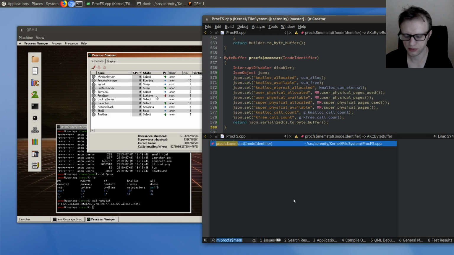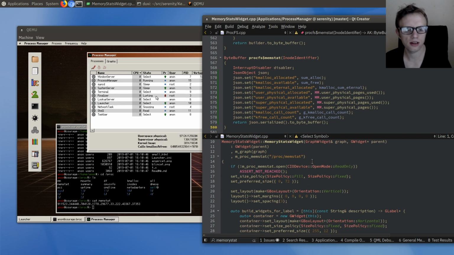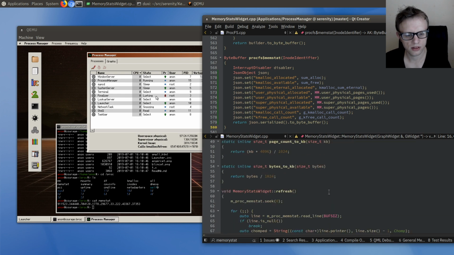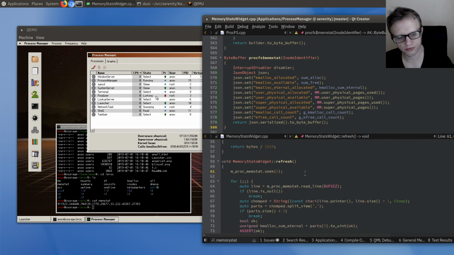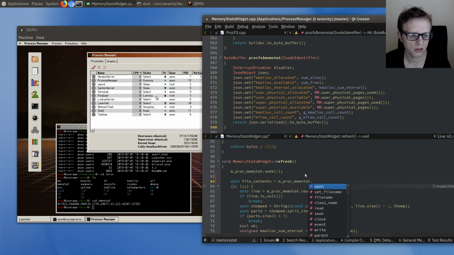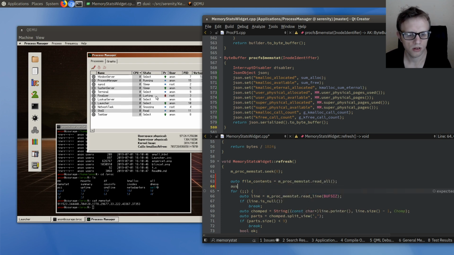So then let's open up the memory stats widget. This is the guy who reads proc memstat. So he's going to have to read this as a JSON file instead now. So we'll just say JSON is file contents. Is that a read all? Auto JSON is from string file contents.